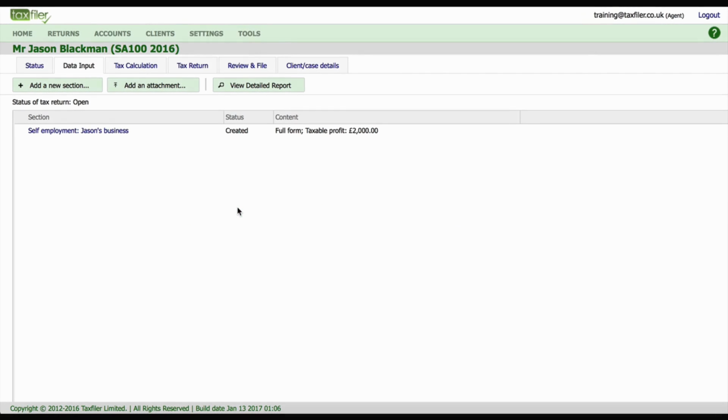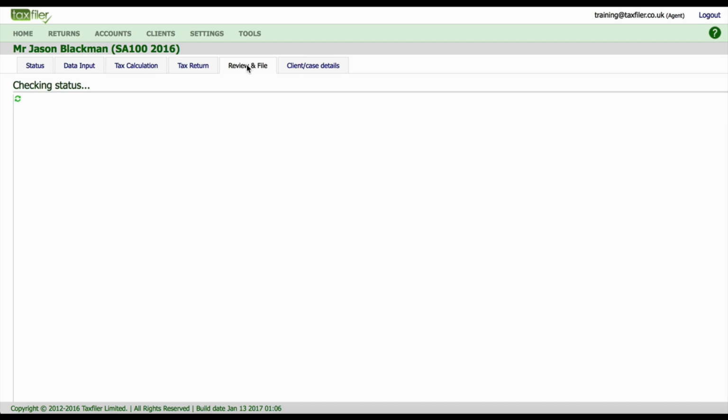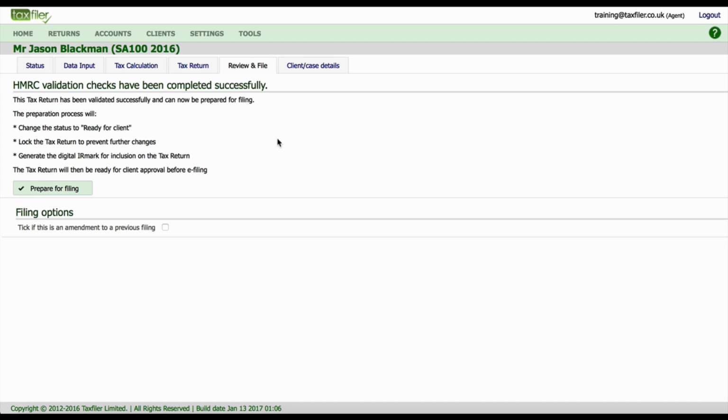So once we've completed all the relevant sections in the tax return, we're happy that the return includes everything that we need to declare. Then what we can do is, first of all, we see the Review and File tab here. If we just click on that first, just to review the return to see if there's anything that needs to be changed or any errors, it will check, and the HMRC validation checks have been completed successfully. So our return's okay, there's no errors in it, and it should be perfectly okay to file with HMRC once it's been authorised by the client.